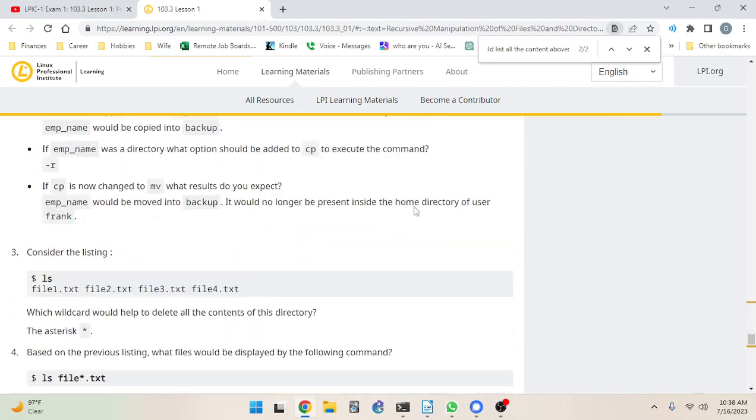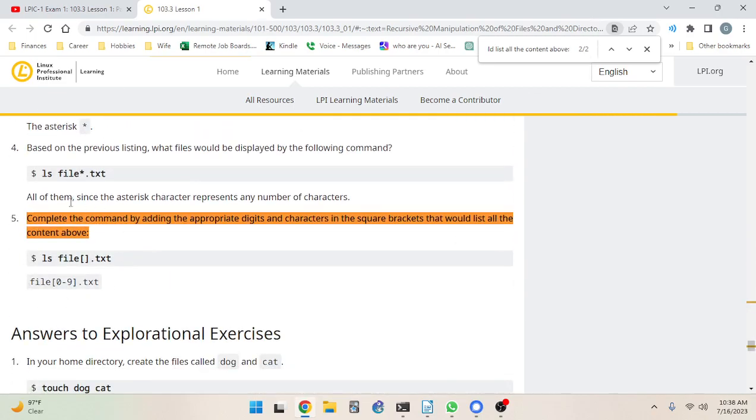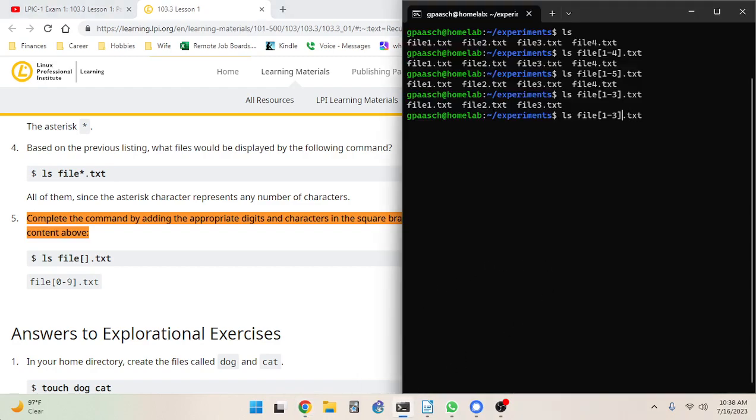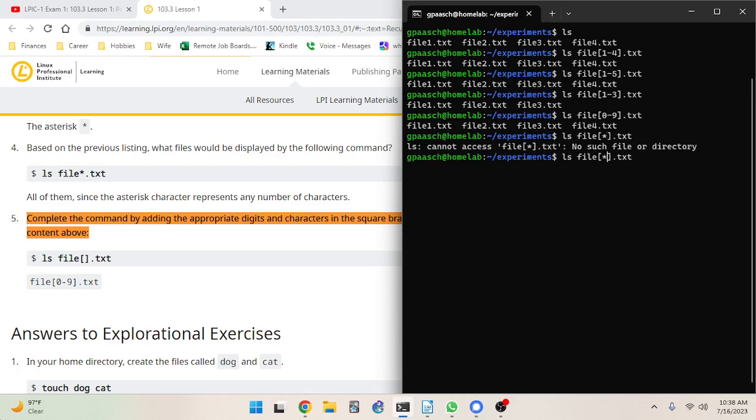All right, so let's see what the answer is. Complete the command by adding the appropriate digits and characters in the square brackets that would list all the content above. This is just one answer. You could do 0 through 9, that will list all the content above, and there's nothing wrong with that. You know what you could also do? Nope. Okay, well, you can't do that. But that's just kind of silly.